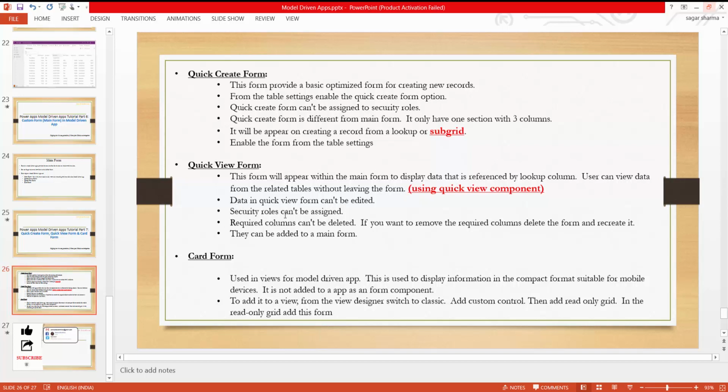Similarly, security roles can't be assigned. Required columns can't be deleted. So if I have created any form using quick view form, I've added the column to that particular data, and those are mandatory columns, required column. I cannot delete those column again from the form. I have to delete the form and recreate it. They can be added to main form. Again, to check all the points.